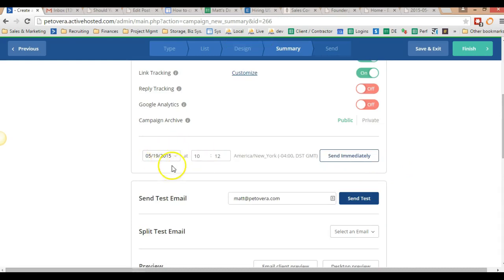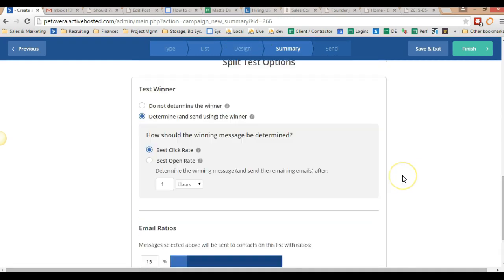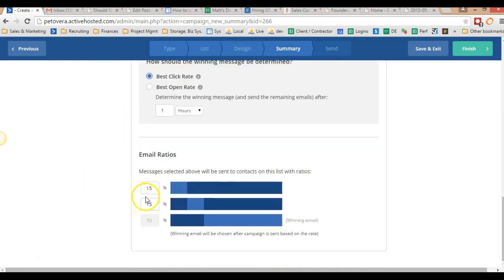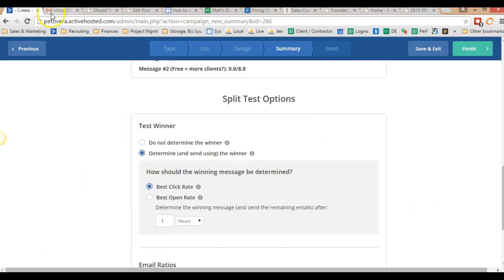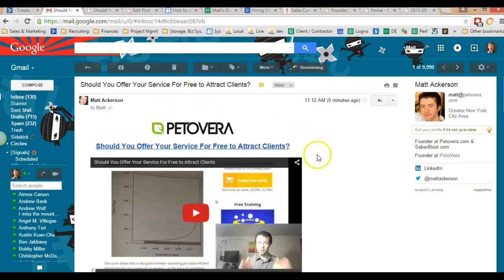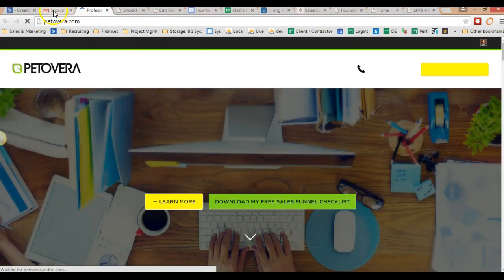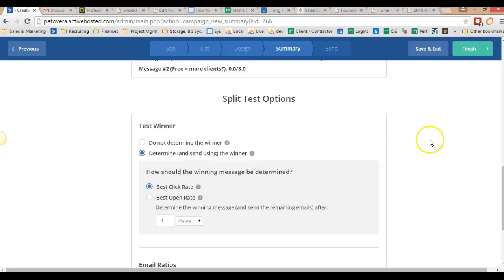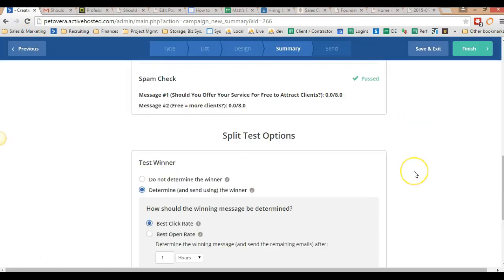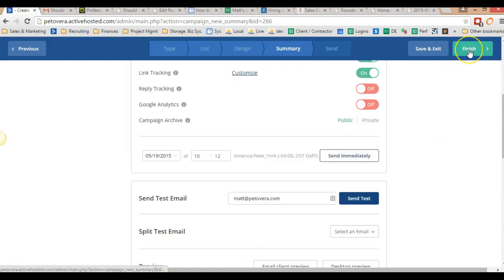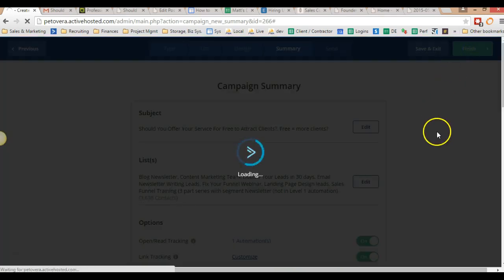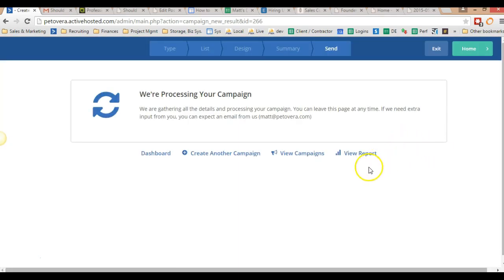Again, you want to check the schedule. Make sure it's scheduled to something. Best click rate, email ratio is good. Everything is good. Went to the inbox. Awesome. This link I think we tested. I'll test it just in case. Yep. Okay. That works. And yeah, at this point, you're ready to send it. So you're going to click Finish. And it's going to start processing the campaign. And that's it.